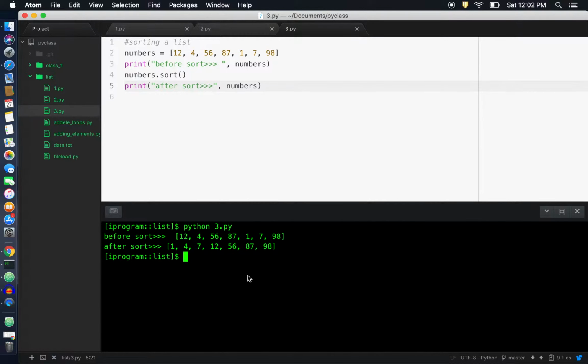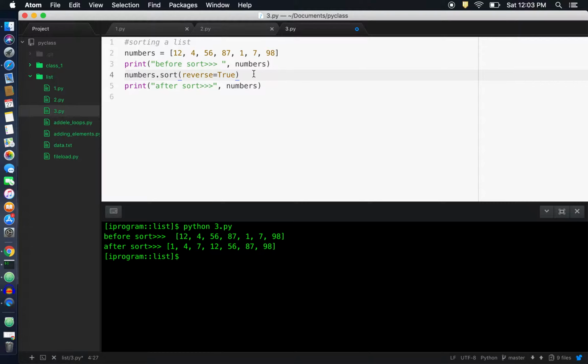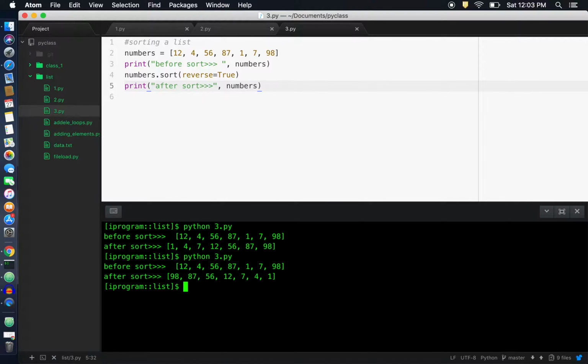This is a very simple function, and we can give some parameters to this one. Now, this is in ascending order. If you want it in descending order, then we need to give reverse here. If you give reverse as true, that means you want to sort it in descending order. See here, all the elements are sorted in descending order.